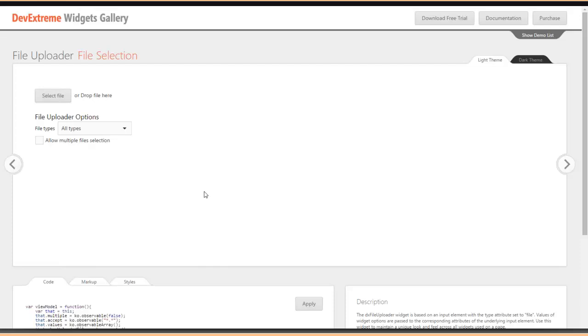Next in line is the file upload control. Now, when you're wanting to provide some way of giving your users the ability to add files or insert images or videos to your website, it's nice to give them something that looks and feels like the rest of your site. And that's exactly what this control is going to do.